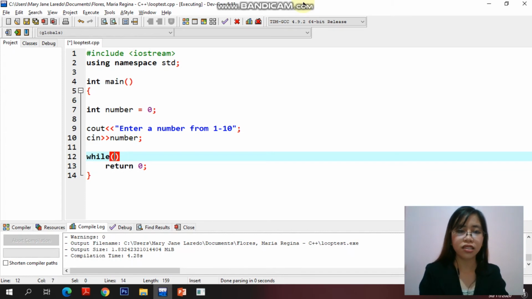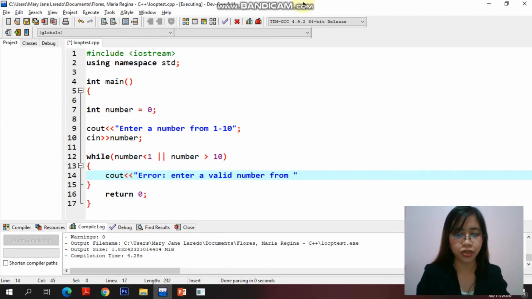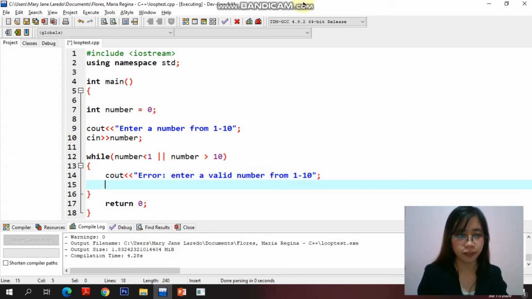Then, let us include the while loop. Then, nandito yung condition. So, if number is less than 1 or number is greater than 10, this will be the statement. Cout error, enter a valid number from 1 to 10. Cin number.